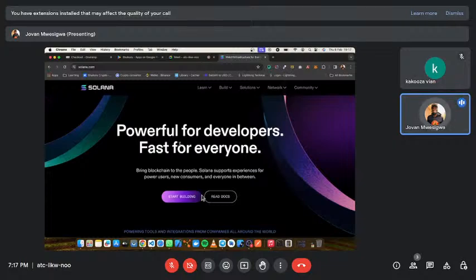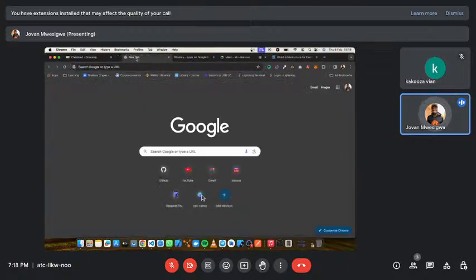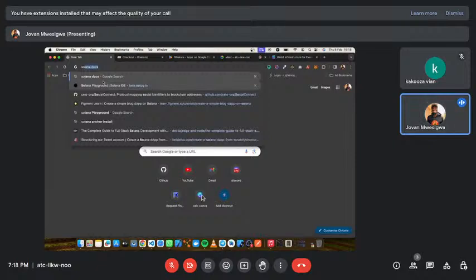So for the people that are wondering, Solana uses Rust, and it has a framework called Anchor. That is a really nice framework. It simplifies all the hard stuff, so it is what we are using. Okay, so we have a small playground that we are using.